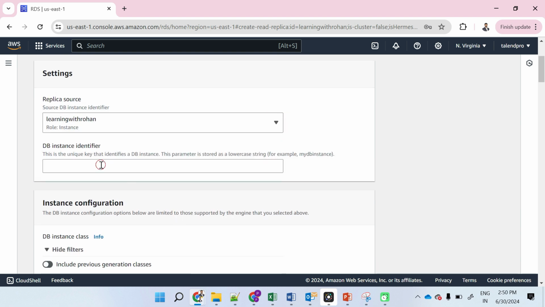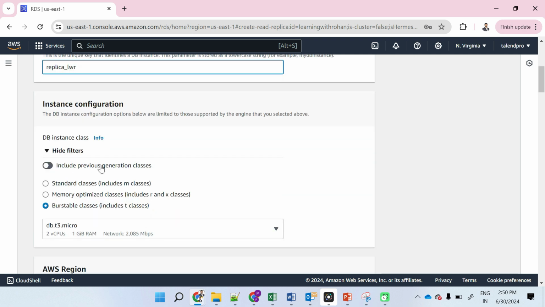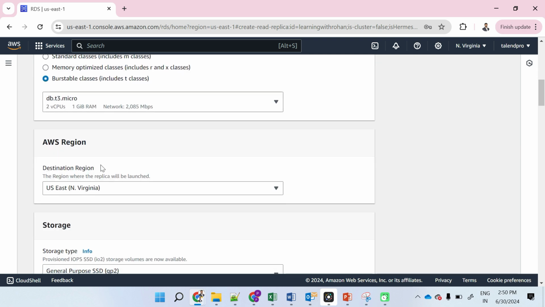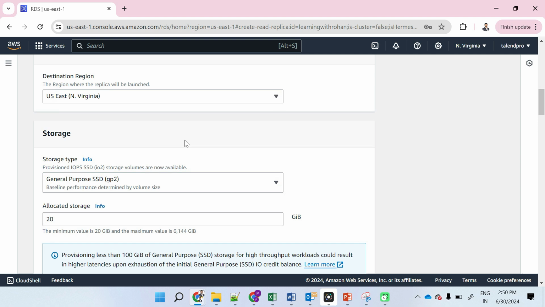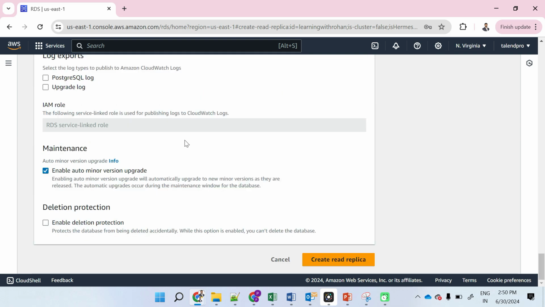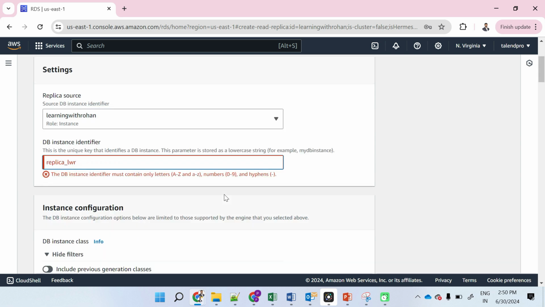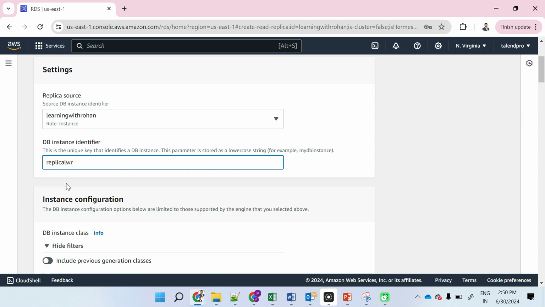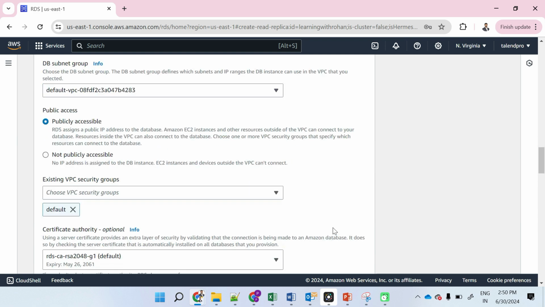Okay, so we can do a replica of LWR, and we'll go ahead with the same free tier account, and then let's go ahead and create the read replica. Okay, no underscore, it can only be a hyphen.